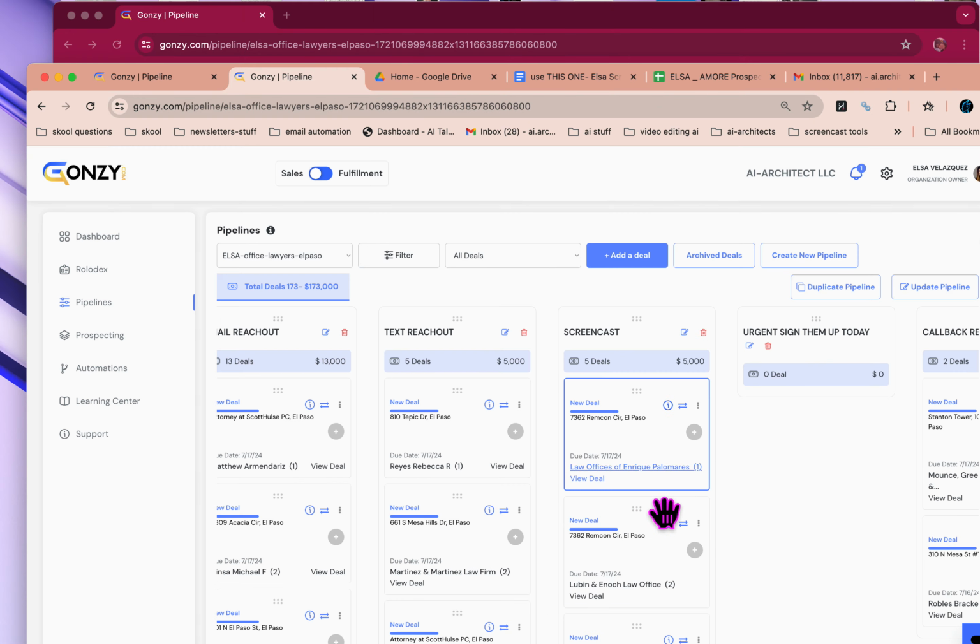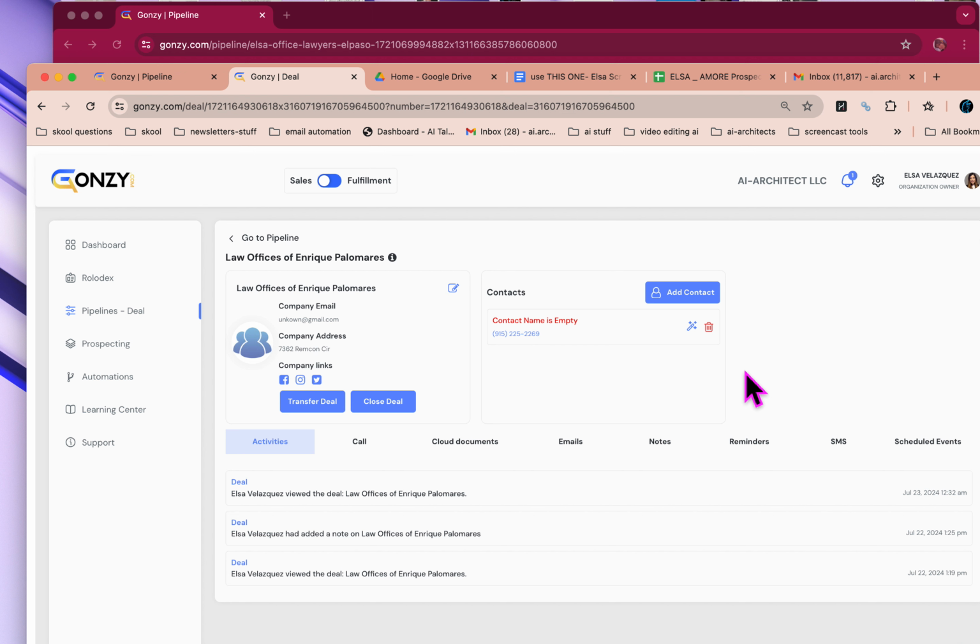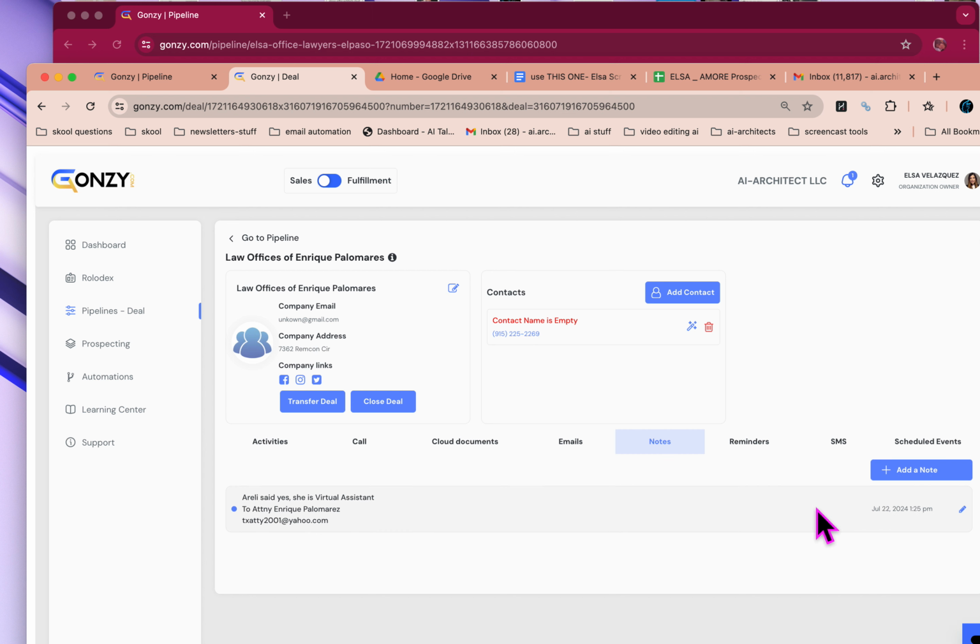Okay, if they say yes, please do send me the information, you put them in screencast. That way, when I come and look in here at night, I can start collecting data on who we need to make these automated videos for, to make it go easier and faster. So I should be able to click in here and look at the notes. Here's the notes. I can read the notes, and it says to send it to Attorney Enrique. Areli said yes, and that is the email address that I'm supposed to send this to today. So it's really great when you're able to get the name of the person that said yes.